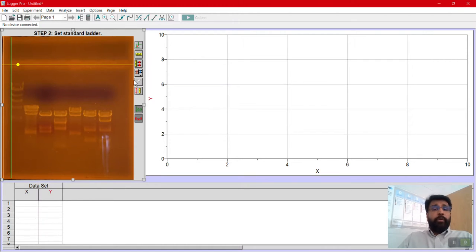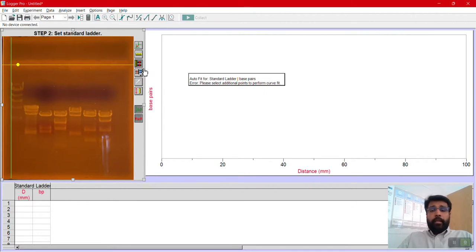The next thing we're going to do is set the standard ladder. For setting the standard ladder, we have to use some preset values. The ladder that we used, I'm going to give you those numbers in a minute. Just click right here, set standard ladder, and then a data table is going to open up right here. The D, which is the distance traveled in millimeter, and then BP, which is the base pair.